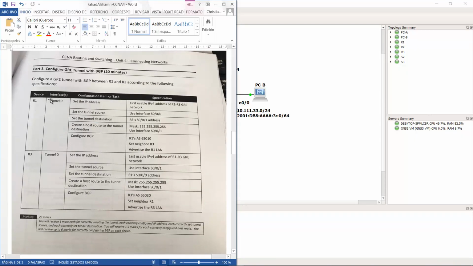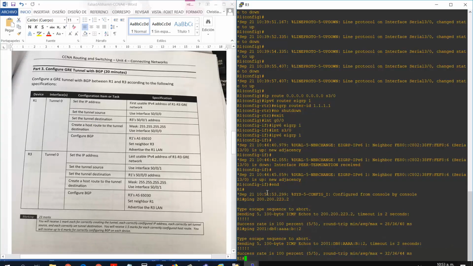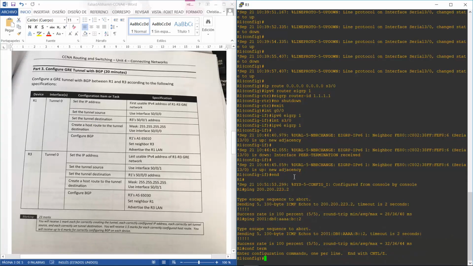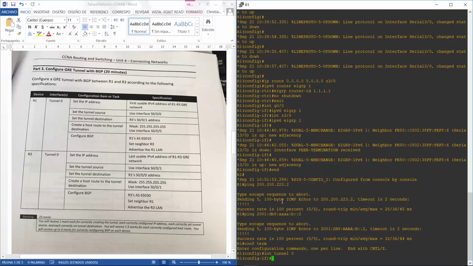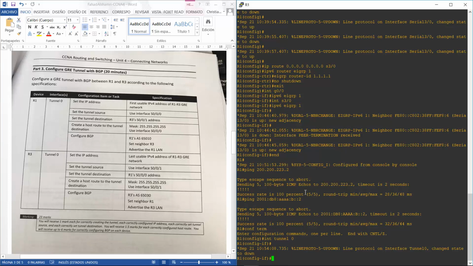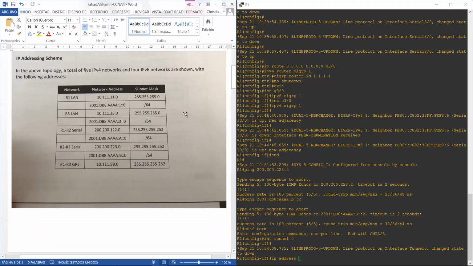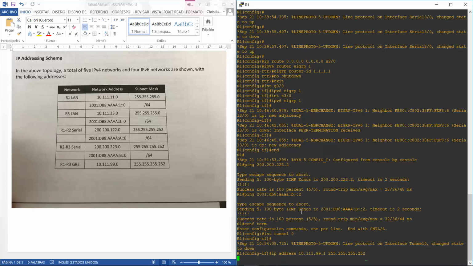On R1, the interface is tunnel 0. Okay, go to R1, configure terminal, create the virtual interface tunnel 0, set the IP address, the first usable IP address of the R1 R3 GRE network. This is 10.111.99.1, and the subnet mask ends with 252. Enter.